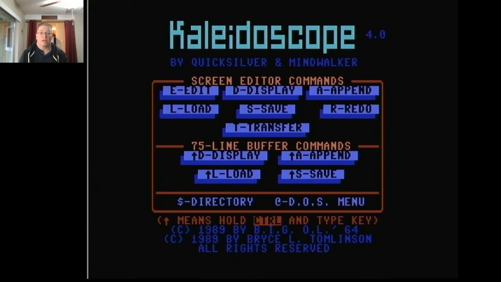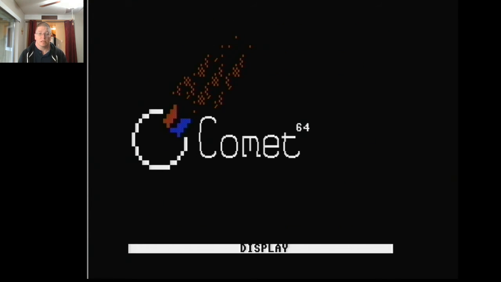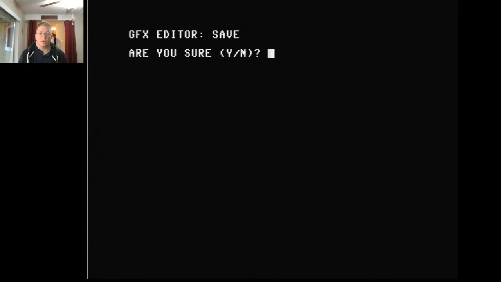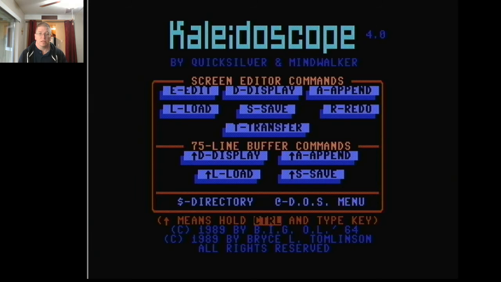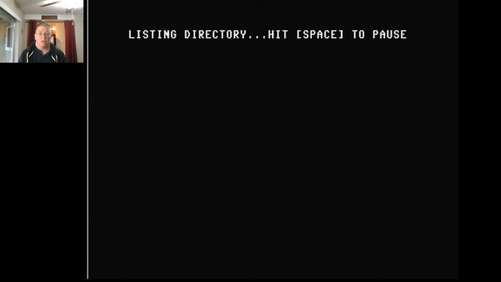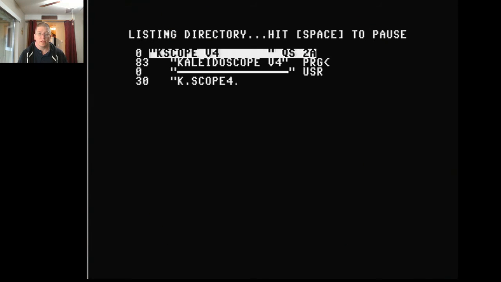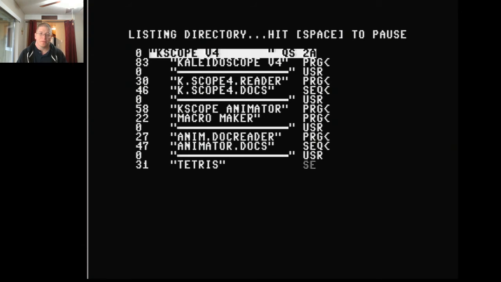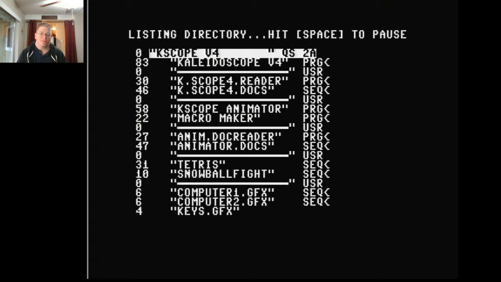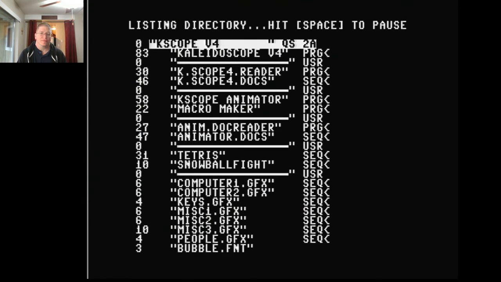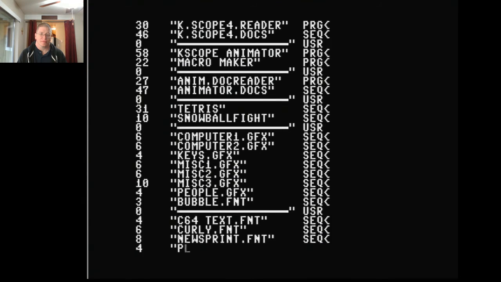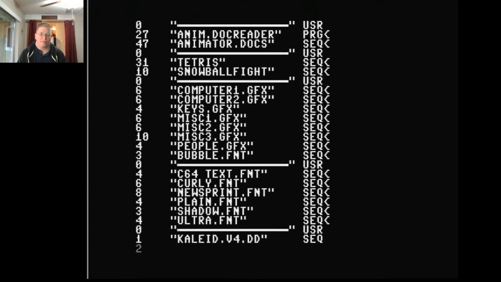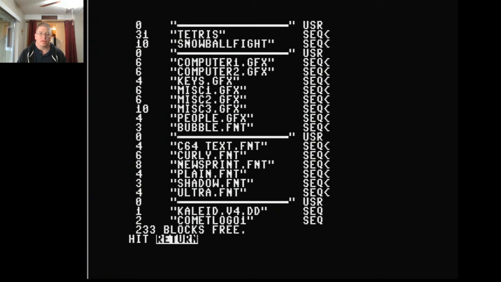Alright, so now I can display it. And now I'm going to save it. Oh, I think I already did. Let me make sure. We have a directory, which is also written in BASIC. Alright, there's Comet logo 1.